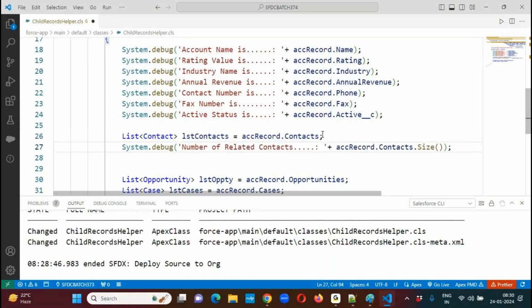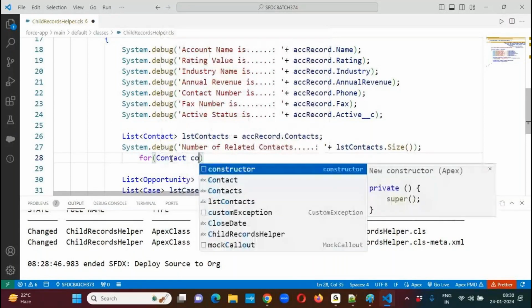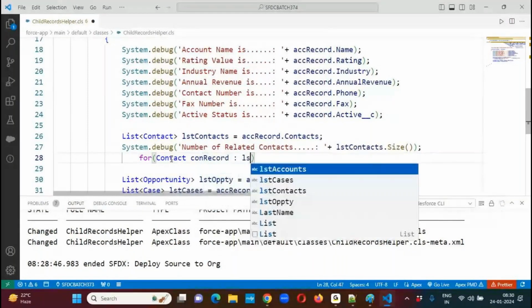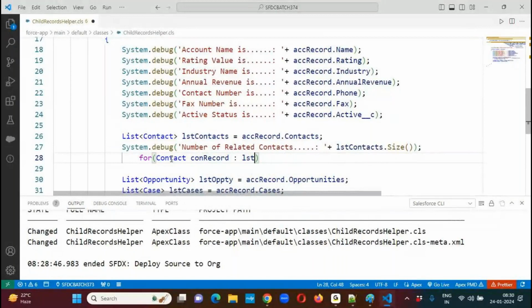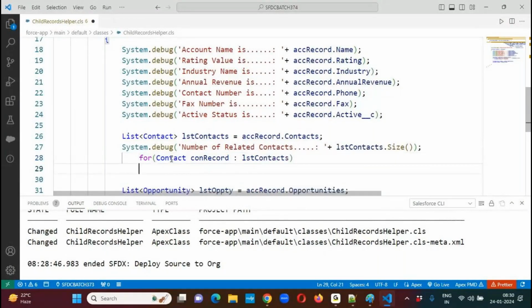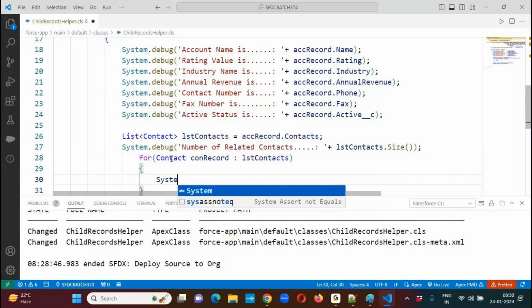Now here in this case, I would like to show you list contacts. Any one of that you can use. Because if you're maintaining my own collection, it will occupy some memory. Already Salesforce is holding inside this default collection. Now, I would like to represent for each and every contact record from list contacts. I want to show the record.